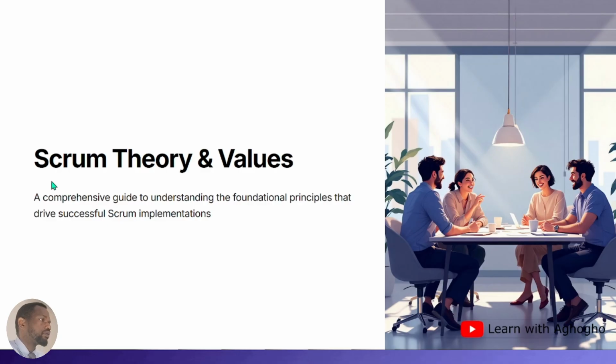Today we will be looking at Scrum values. In our previous tutorial, we walked through the Scrum overview, and here we will be diving deep into Scrum theories and values.